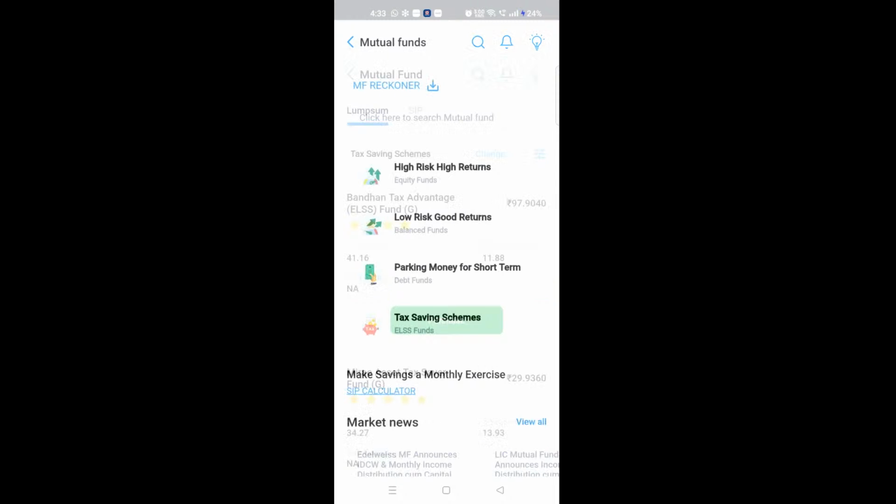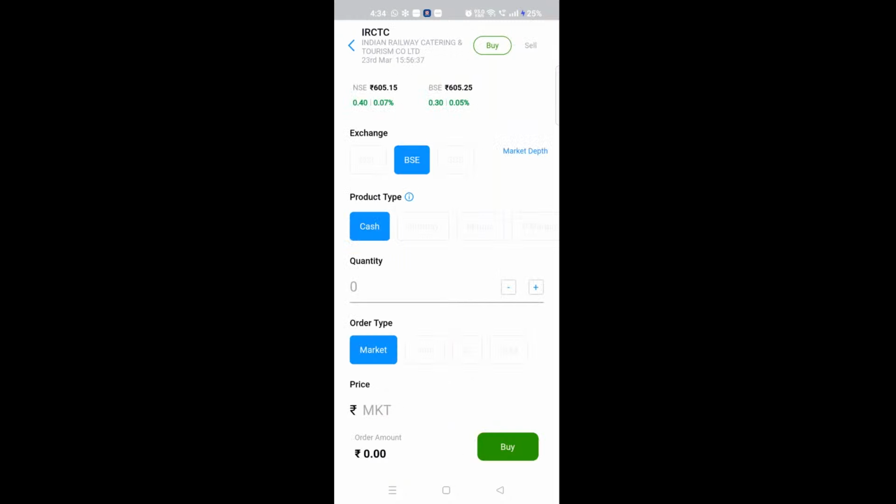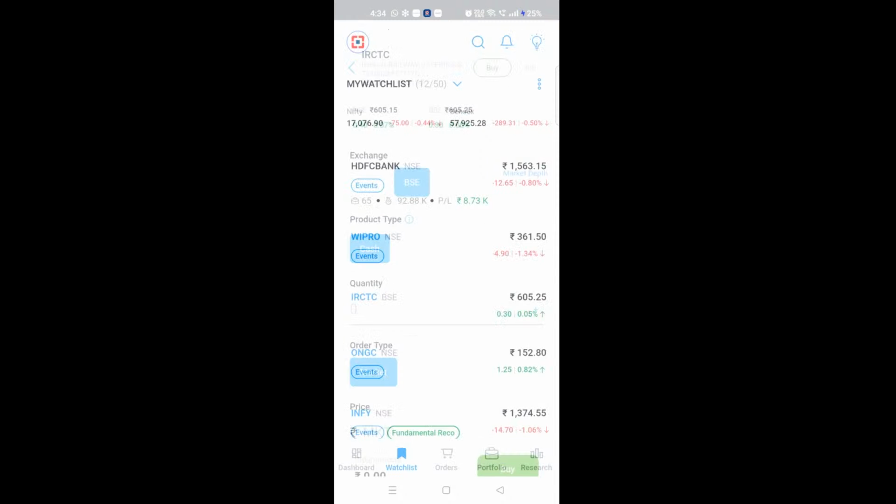I missed out one thing. I haven't shown you the order, so let me show you the order flow also. In order flow, we try to keep it very simple across the app. You just swipe to buy or sell. One second, there's some lag in the screen.